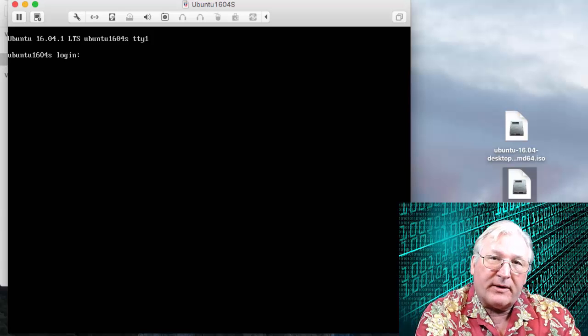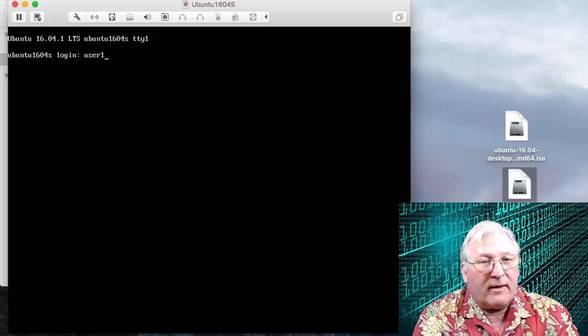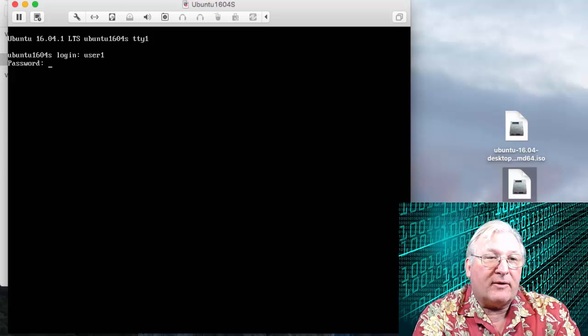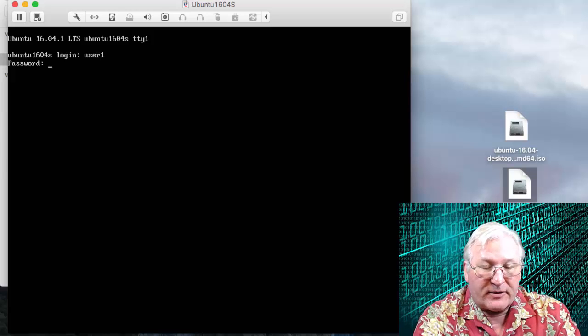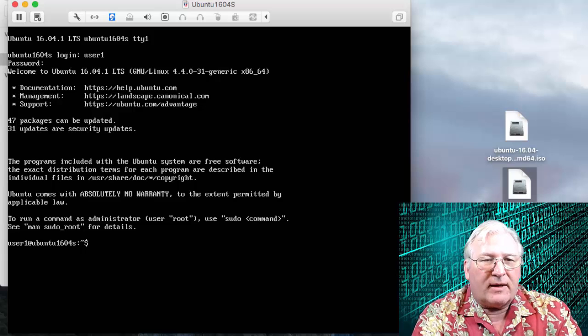We log in with our username and password that we set during installation. Hopefully we remember them. Here I enter user 1. When I enter the password, note that nothing is reflected or echoed on the screen. So you can't really tell if you mistyped something. So just type it in and it'll go in blind. It gives you the welcome message and so on.